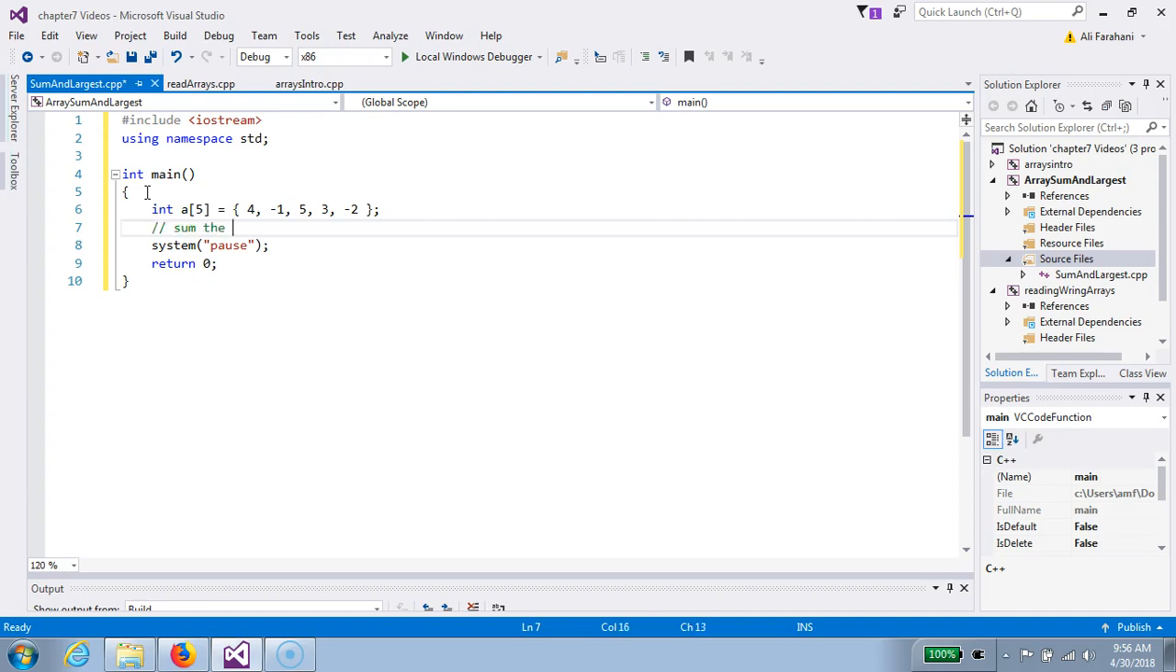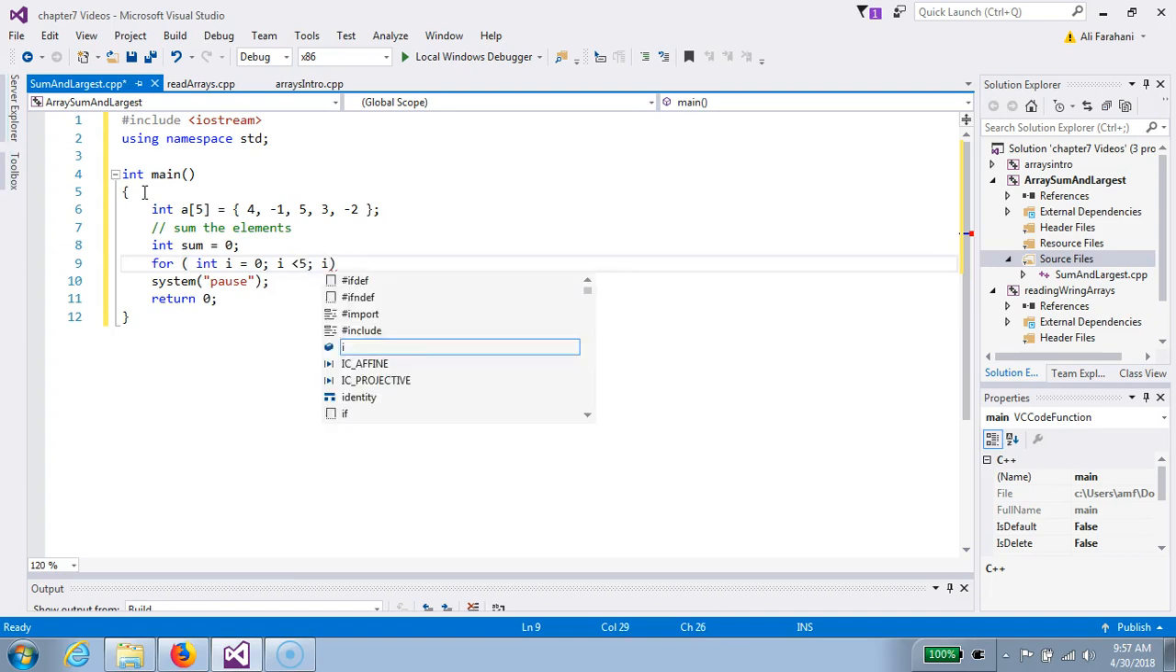Sum the elements. Now for that we need to declare the variable sum, initialize it to 0, and then go through a for loop. We'll use a for loop to add up the elements of the array. Start with initialization. I goes from 0 all the way up to the size of the array. In this particular case, that is 5 elements, and then I plus plus.